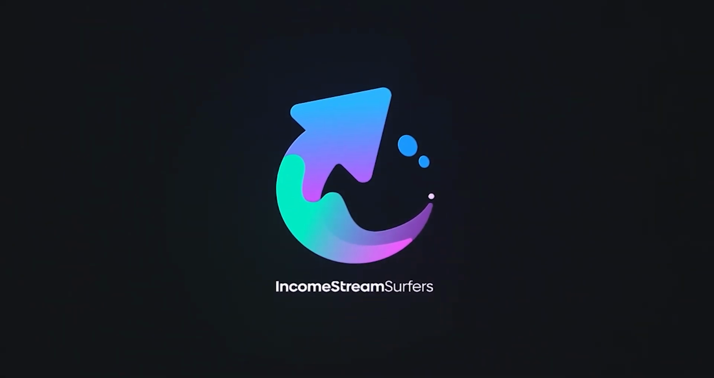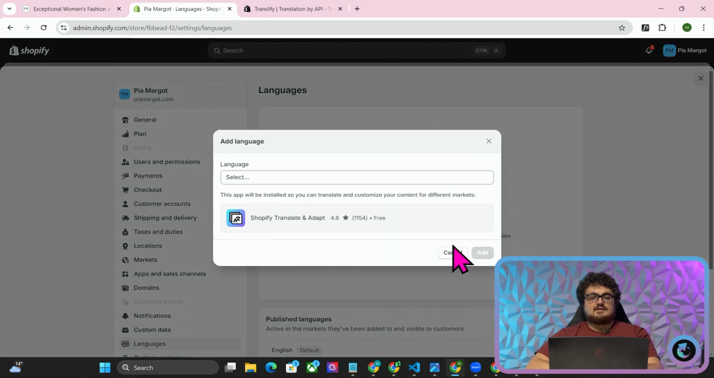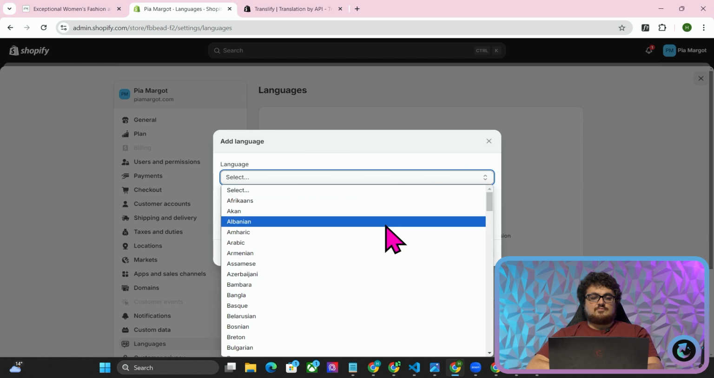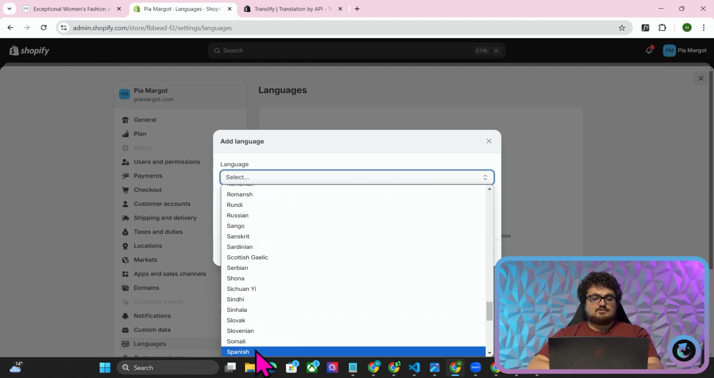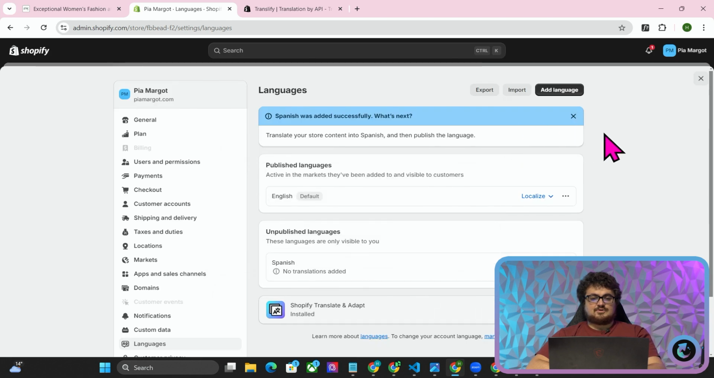So we're going to hop onto the Shopify backend, and then on the left in your settings, you want to click on languages, and then you want to press add a language. And then we're going to select Spanish like that, and we'll add it here. Okay, that's the first thing you want to do.